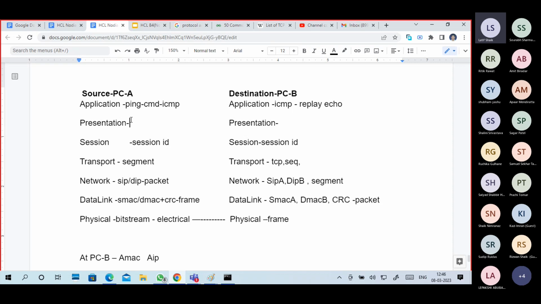The frame is converted into a bit stream, and it is converted into a different form based on what kind of media you are connecting. For example, I am using a normal wired connection, so the data becomes an electrical signal. This electrical signal is received at the destination PC, PCB. It converts the electrical signal into a bit stream, then into a frame, and that frame goes to the data link layer at the destination.